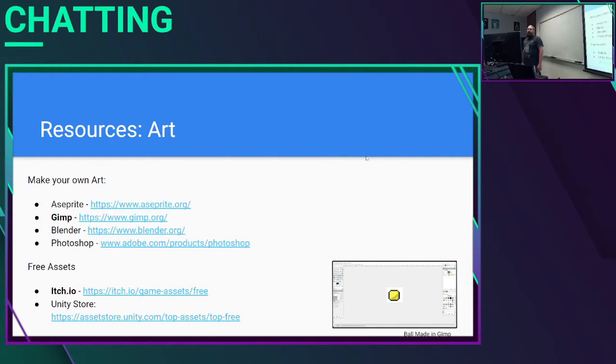As far as resources, there's several different types of art resources that you can use, such as Aseprite. This is paid, but it's a really good program. GIMP is just as powerful, and it's free. In fact, Ignacio made this little coin right down here in GIMP in like 5 minutes. That's all it took him. It's super simple to use.